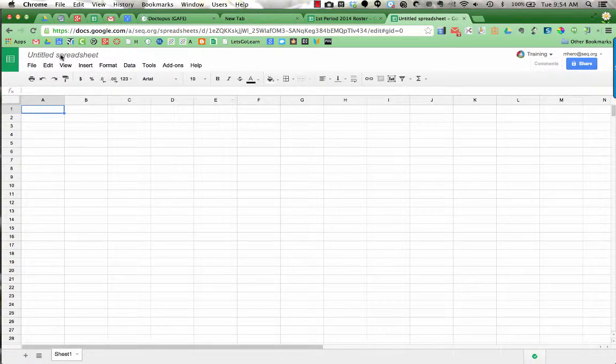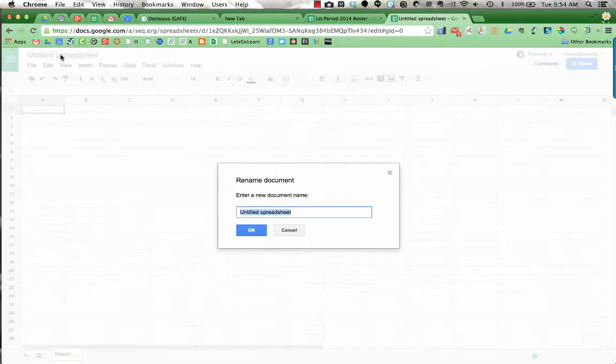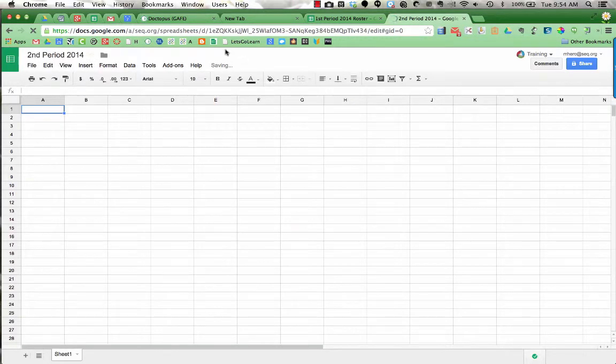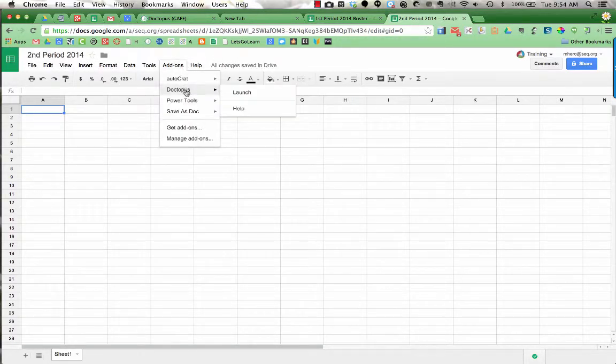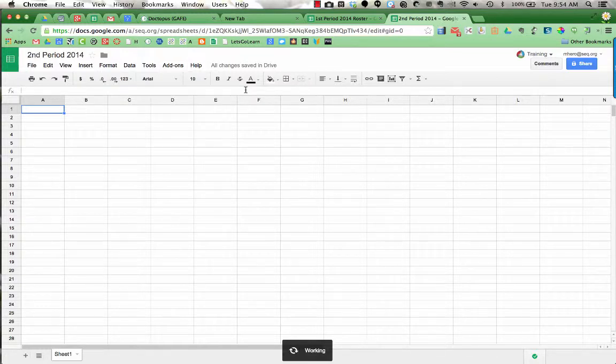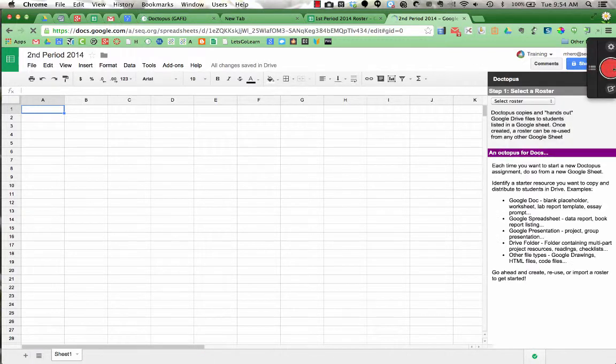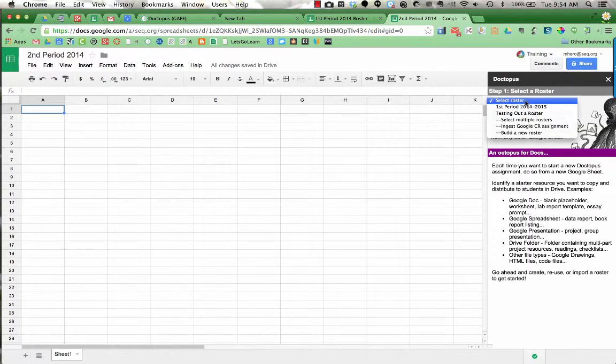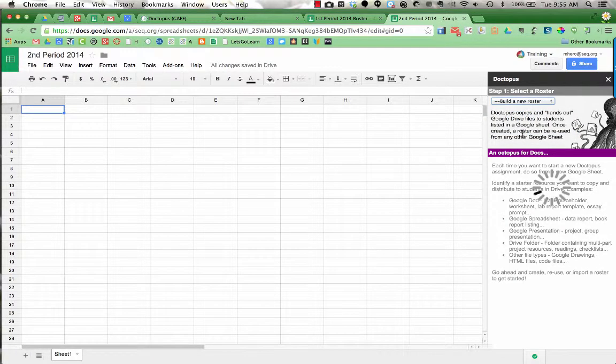I'm going to title the spreadsheet second period 2014, and then I'm going to go up to add-ons. Notice that Doctopus is already here, and we can launch Doctopus. On the right-hand side, we're going to select our roster. You can see our first period class is here, but we want to build a new roster for second period. So I'm going to choose build a new roster.